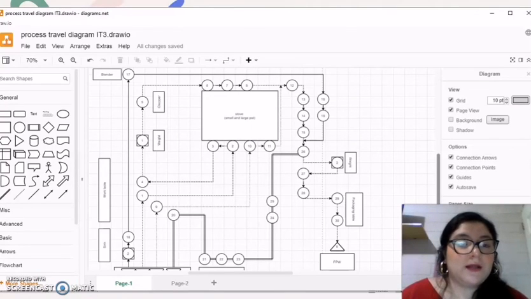There's also the window that I used to create this diagram in Draw.io.